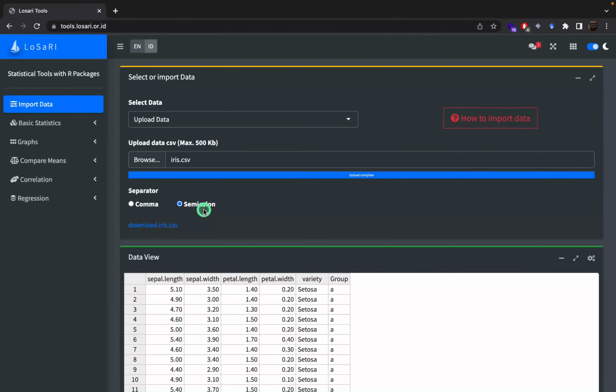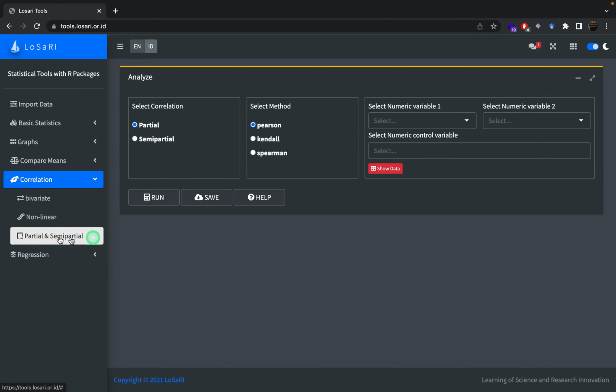After selecting the data to be analyzed, the next step is to click the correlation menu and then select the partial and semi-partial submenu. A display like this will appear. Select partial in the select correlation section. Then select the Pearson method in the select method section.